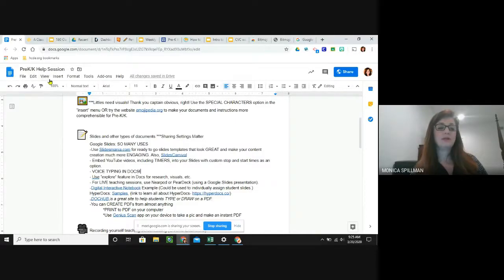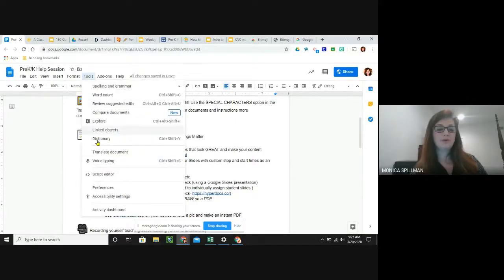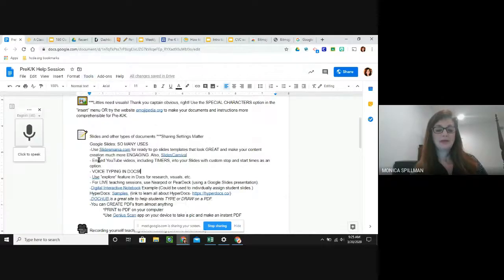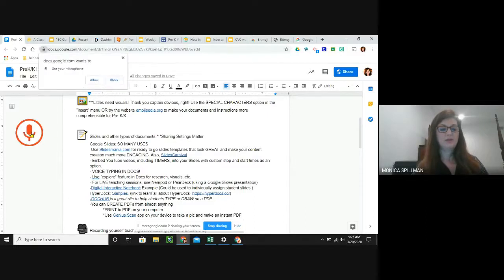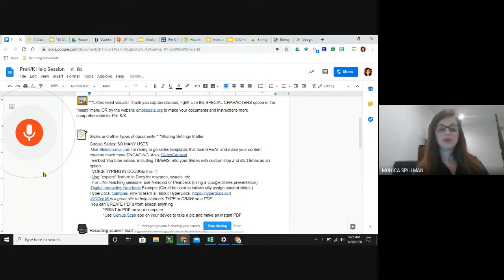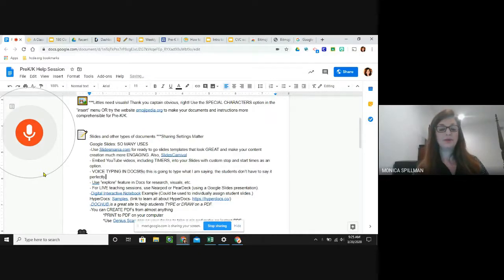That's the blue thing. Go to Tools. And then you go down to voice typing. And then see the cursor is right here next to this. So it's going to start typing what I'm saying. All right, I'm going to allow the microphone. So this is going to type what I am saying, period. The students don't have to say it perfectly, period. It just helps them see what they are saying in print, period.